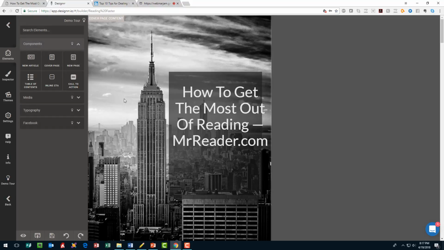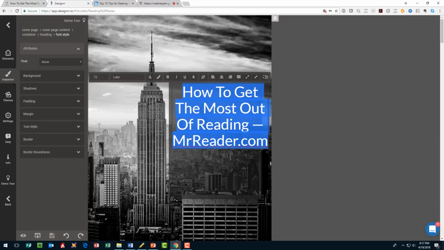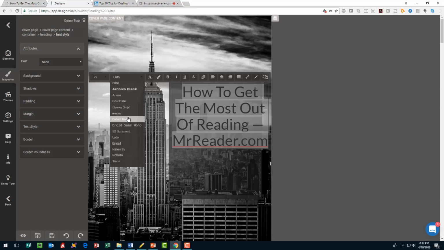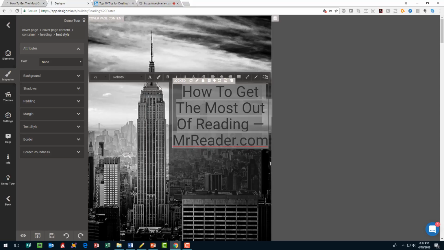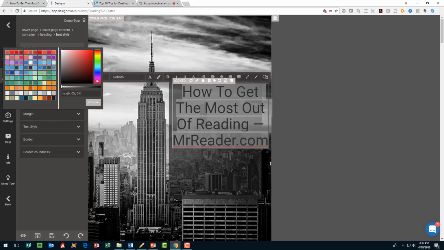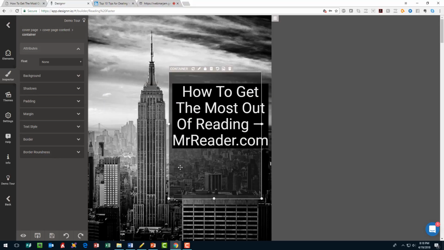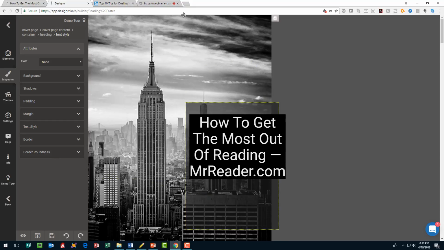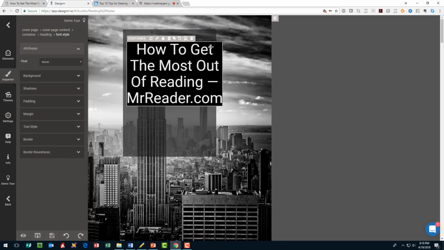And so I can do a lot of different things. I could change the type of font I'm using. There's a whole bunch of fonts. Here's a Roboto, just as an example. You can change the color of your font to anything you want. You can make it black, you can make it white, you can make it red, whatever color you want. So you can change your font. You can also move it around. This box is movable, so you can shift it depending on what the cover looks like.